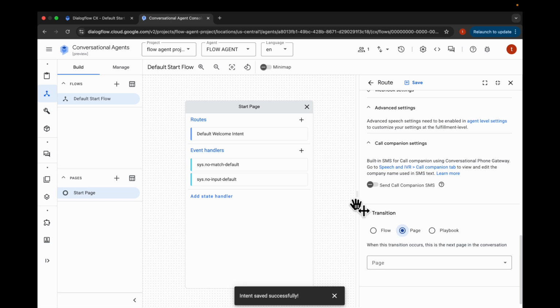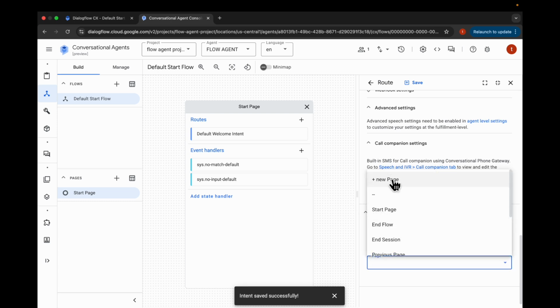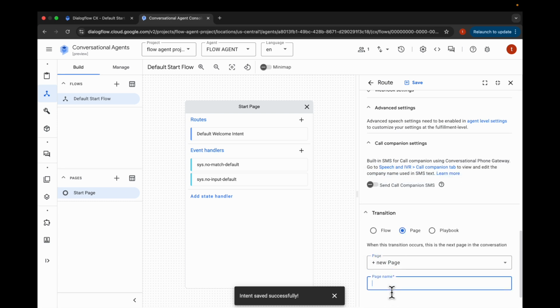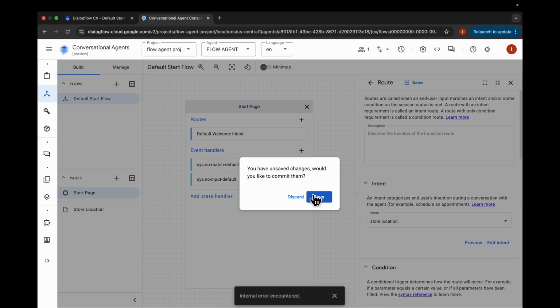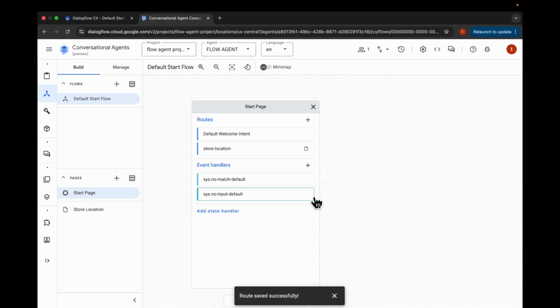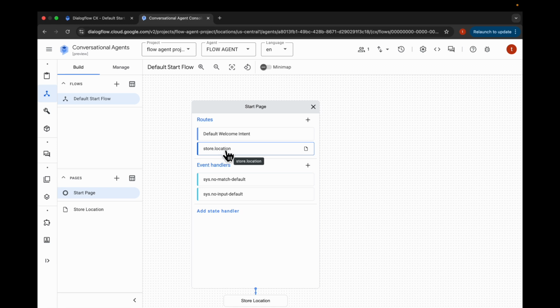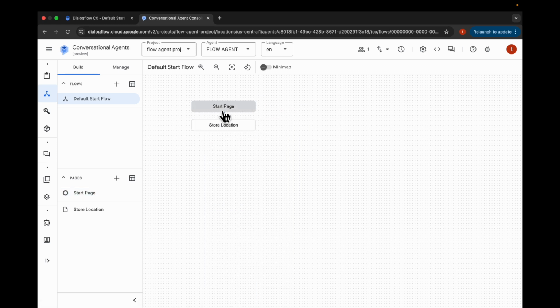All right, so whenever somebody asks about the store, transition to a new page, and then we click and add that new page, and let's give that page the name store location, and then click on save. All right, and let's close this. Okay, so I think this did not save properly, so let's click on save again, and now we have saved the route. So you see that now there's a store.location intent over here, and when you minimize this start page by clicking on the top, you can see that there's a store location page over here, right?